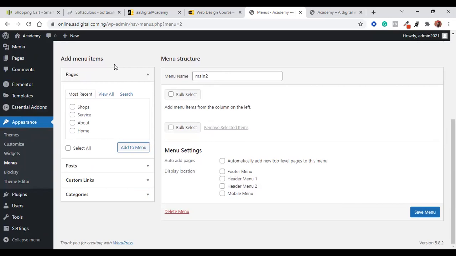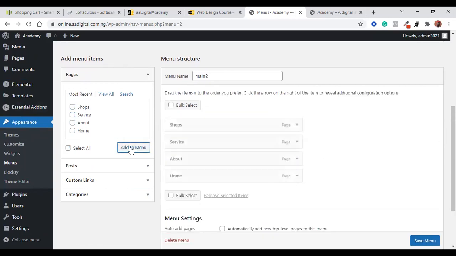So you now look at the left side of you, see all these pages I have already created. I will now make them a menu. So I'll click here, click here, click here, click here. Then I'll say add to menu. You can see when I say add to menu, they shifted. So I have to make an arrangement now. I can drag and drop. Do you understand? You can drag and drop. About is the next. You get it now? Service is the next. Okay. You understand that?